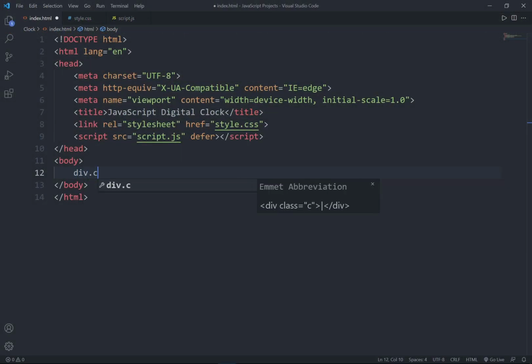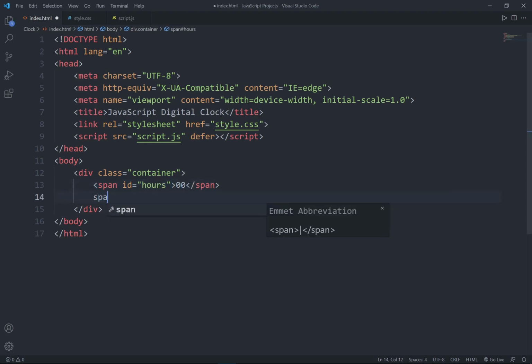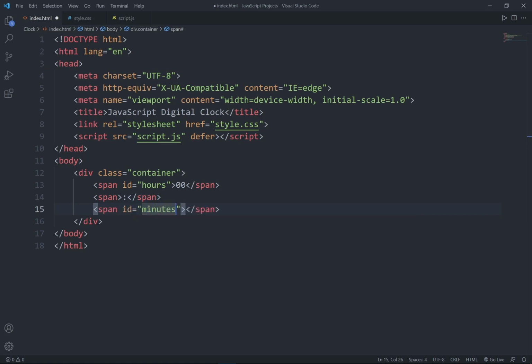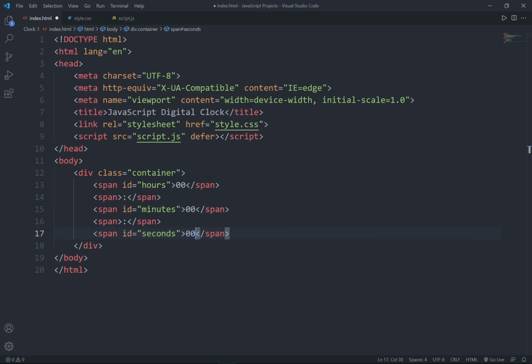Okay, so create a div with the class name container. And inside our container, we've got the first span, giving an ID. This span is going to hold the hours. And we've got the next span, giving the colon. The next span, giving an ID minute, is going to hold the minutes. Another span colon, another span giving an ID seconds, this is going to hold the seconds. Lastly is the section, so this will depend on whether it's AM or PM.